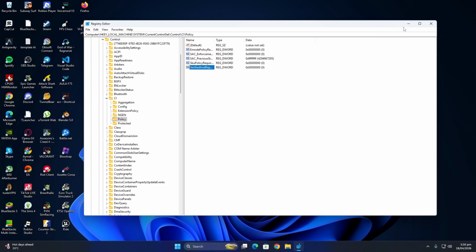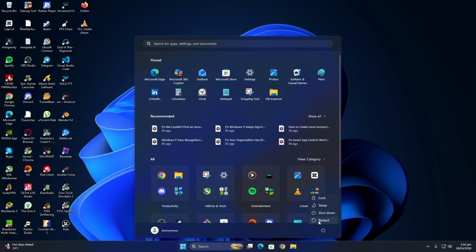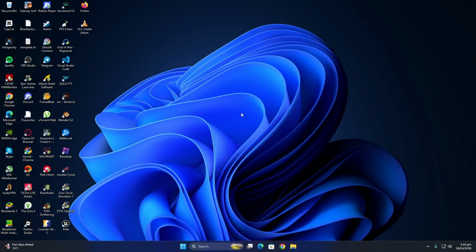Now close the Registry Editor and restart your computer. After the restart, Smart App Control should be turned off and no longer grayed out.